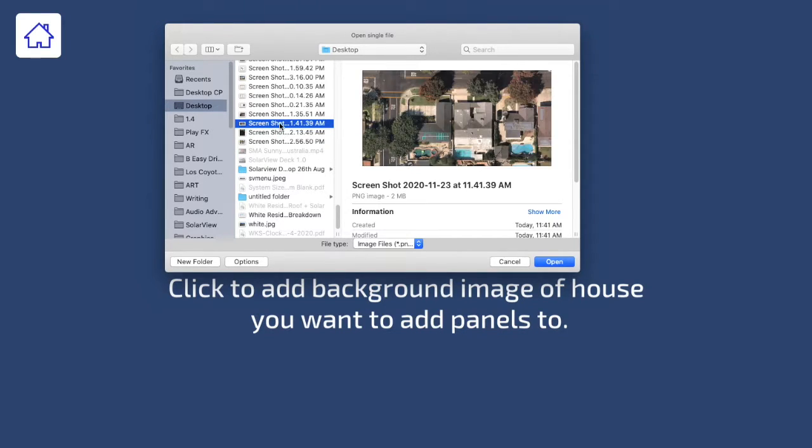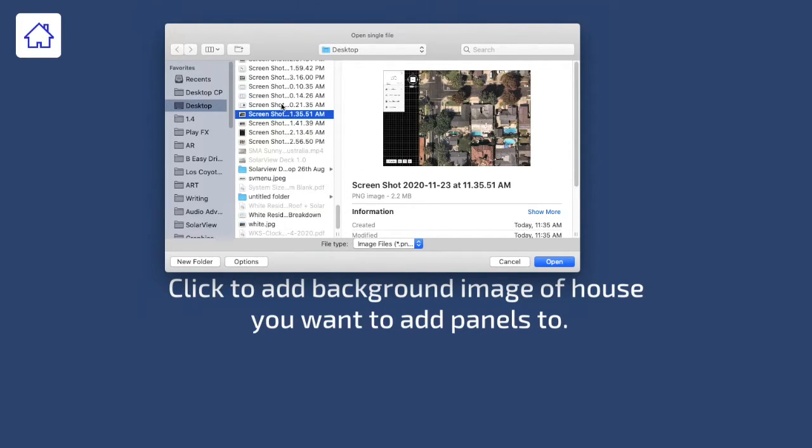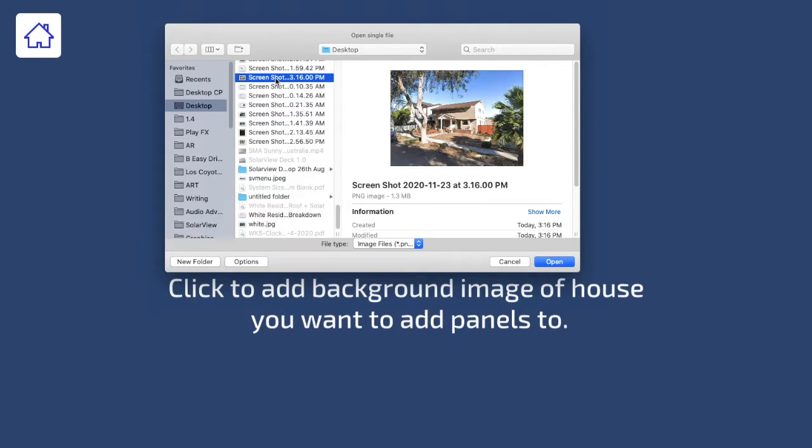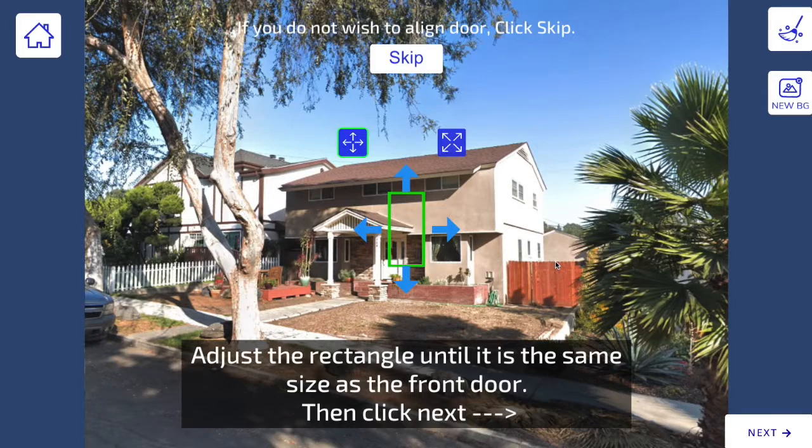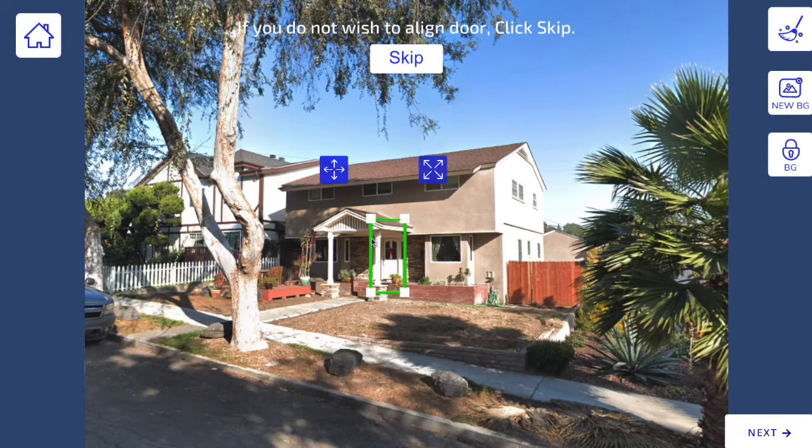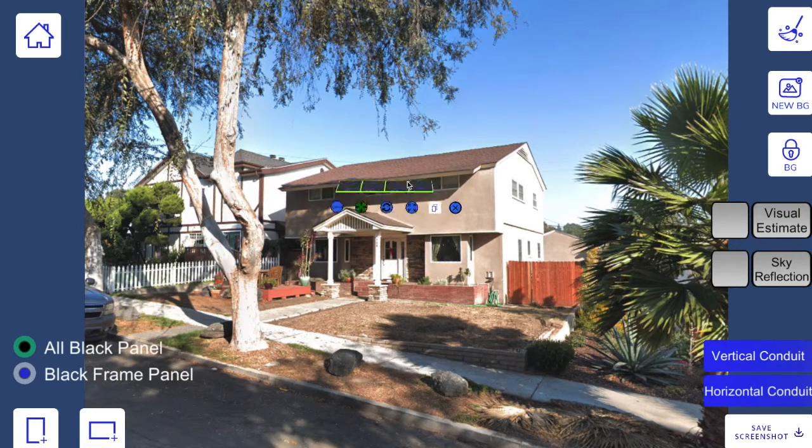Now, often what I will do is go on Google Street View, take a screenshot of the house, then import it into SolarView. To try to gauge the size that the panels should be, we use the front door as a reference. So if you have a clear view of the front door, you align the green rectangle with it, scale it down till it's about the same size, and then click Next. You can also click Skip if you don't want to do that step.